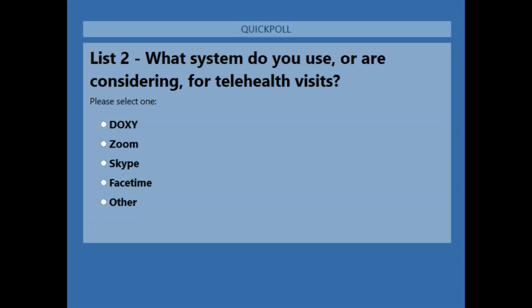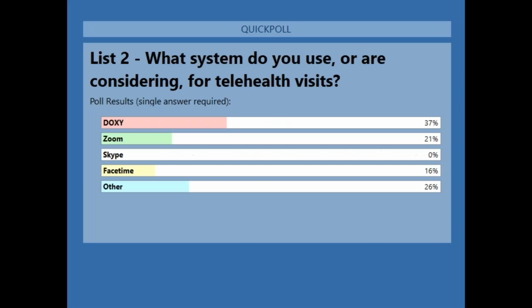Between the first vote and the second vote, and unless there are people voting twice, we're up to 42% that have voted on the second poll. 51% of you voted on the first poll, which is almost 100% of you voting across both polls. I think that's some really interesting information. There's a lot of you using Doxy, a fair amount using Zoom, some on FaceTime, and a good number that are using other. I think we can go ahead and close the poll on that one, James.